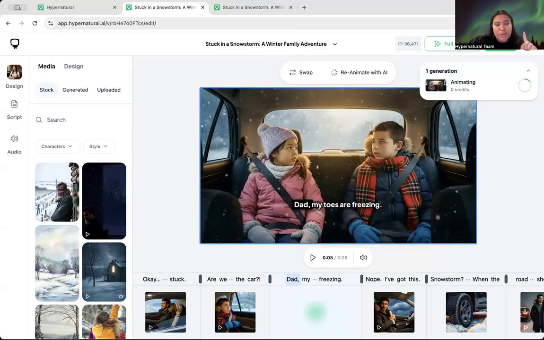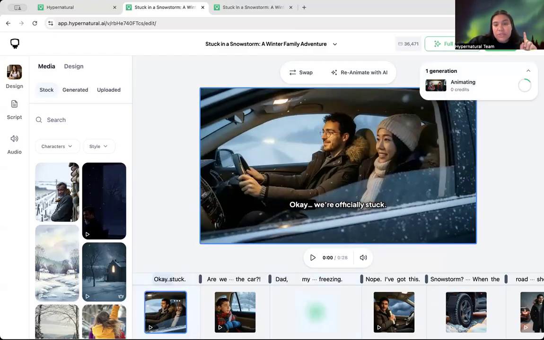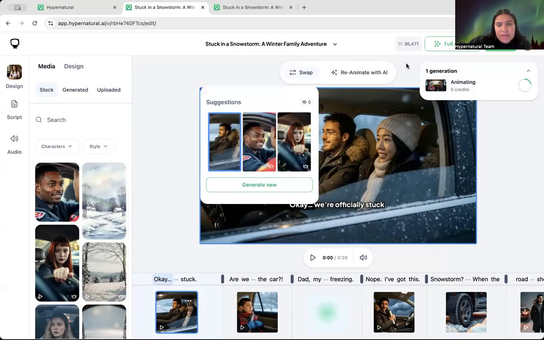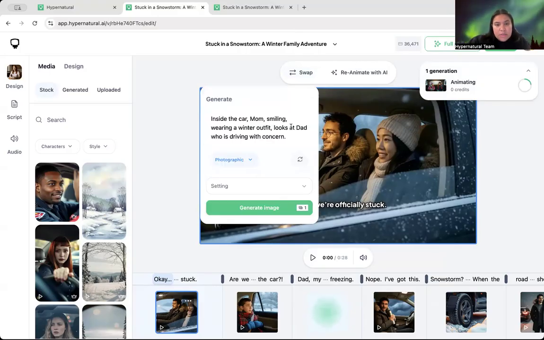Yeah, so the wheel on the right side of the car, I would remake this entire image instead of reanimating it. So car looks at dad. Inside the car, mom not smiling, mom frustrated, looks at dad who is driving with concern. Okay, we'll keep that.